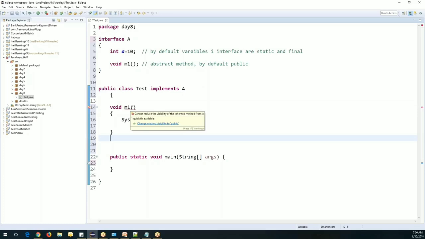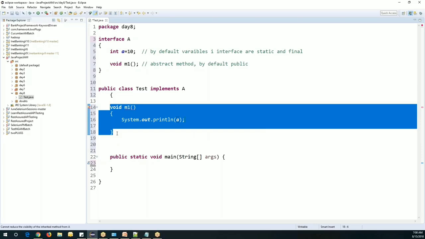If I put the cursor there, it's saying cannot reduce the visibility of the inherited method from A. Once again, cannot reduce the visibility of the inherited method from A. What is that visibility? Visibility means access modifier. What it is saying is you cannot reduce the visibility of the inherited method from A. So what is the inherited method? m1 is an inherited method which has come from A. Here we have implemented it.